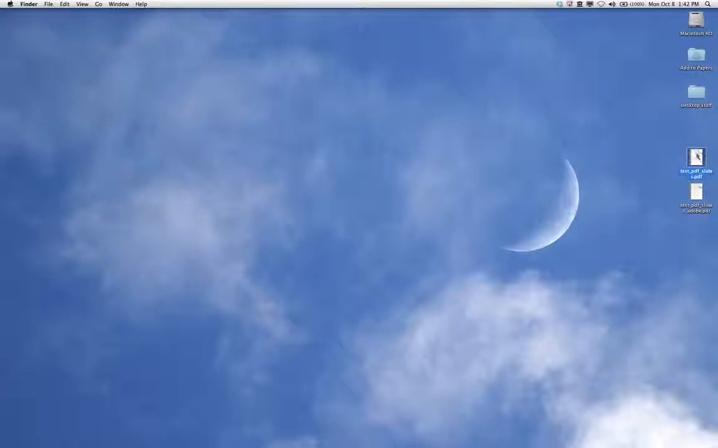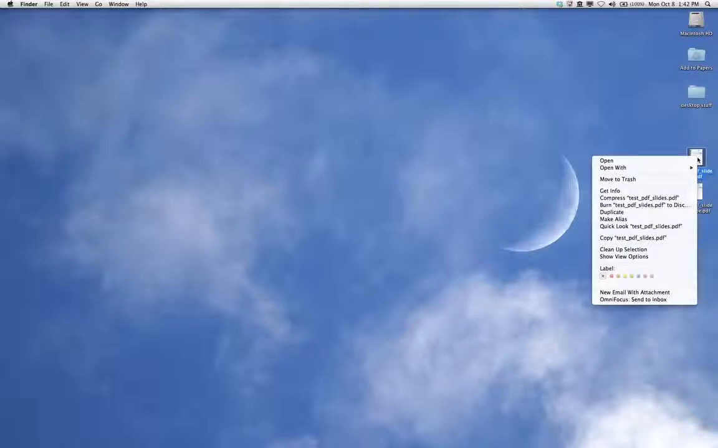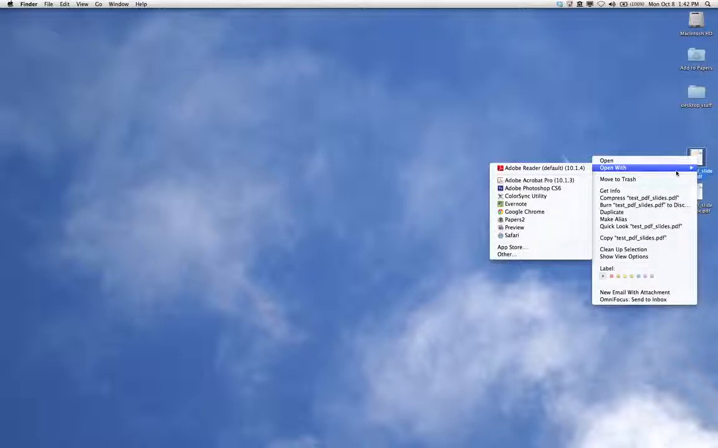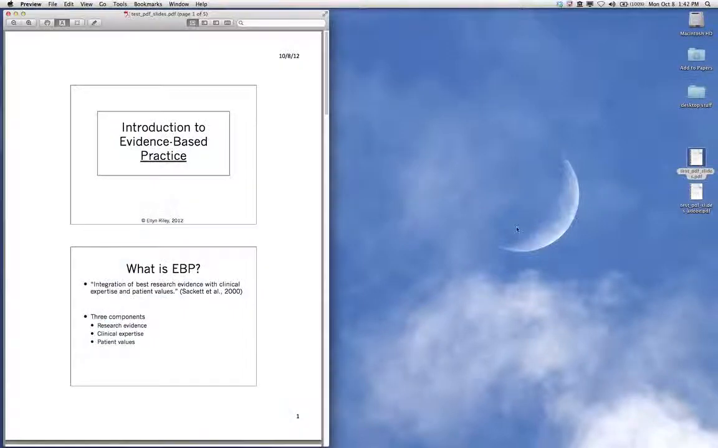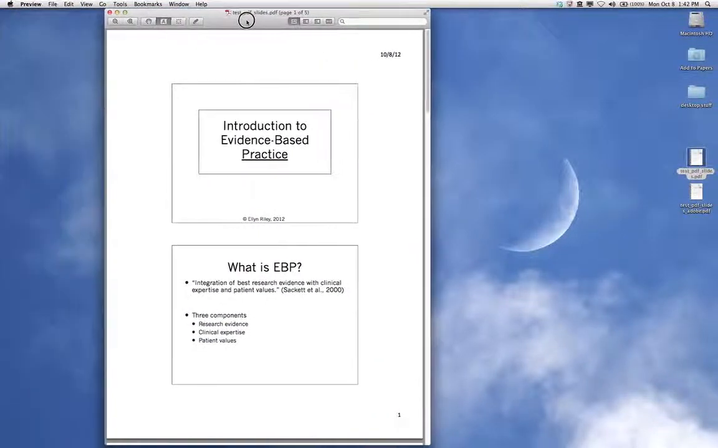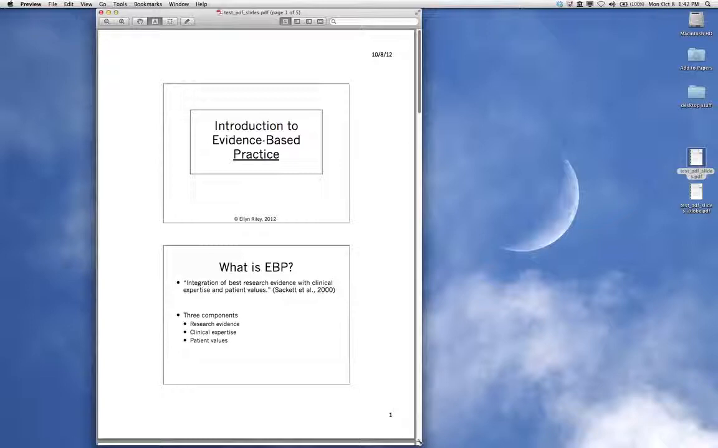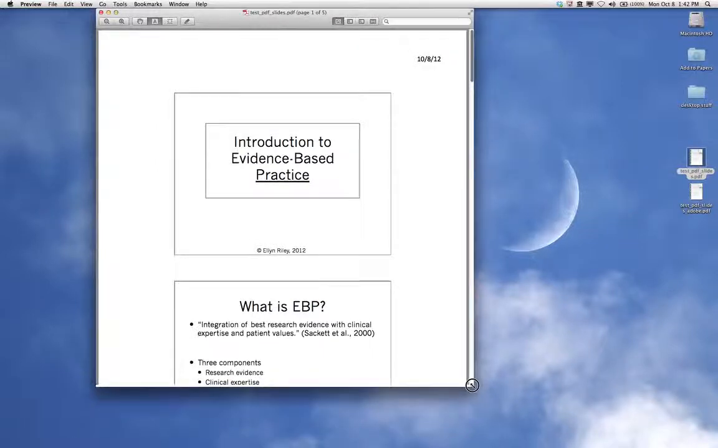Okay, so we're going to go back to this original file that we made 2 videos ago, making the PDF from the PowerPoint slides. So I'm going to now open this. Since my computer is set to default opening in Adobe, I want it to open in Preview this time. So I'm going to open with Preview. Okay, so now we've got our original PDF file with nothing on it.